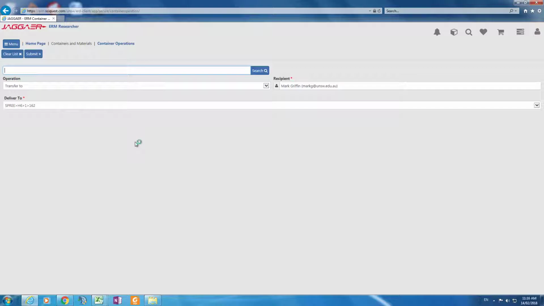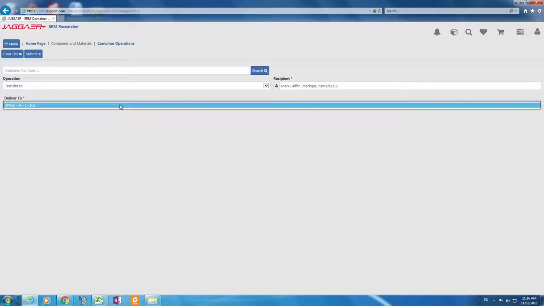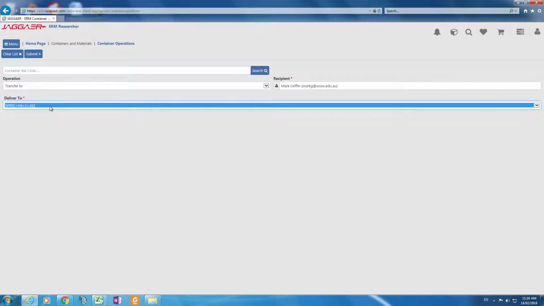But if you want to do a transfer at the moment, the only delivery location we've got available is this Spree H6 1-162. Now, obviously, there are a variety of different locations and rooms we might wish to add to. So at the moment, none of the ones that we're interested in are available. So we're going to have to add those to get different delivery locations.